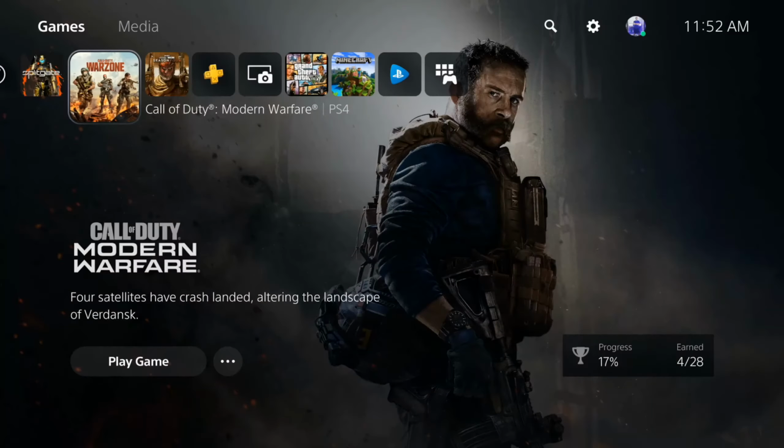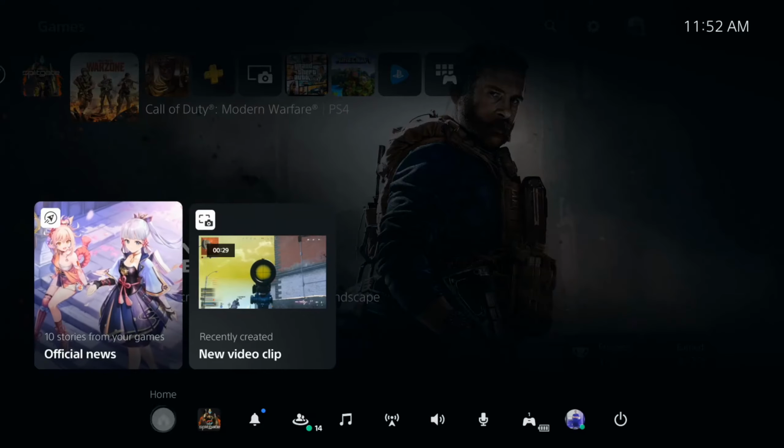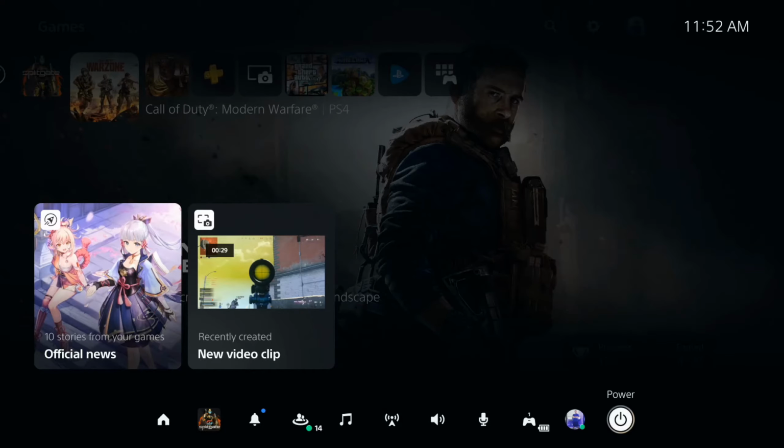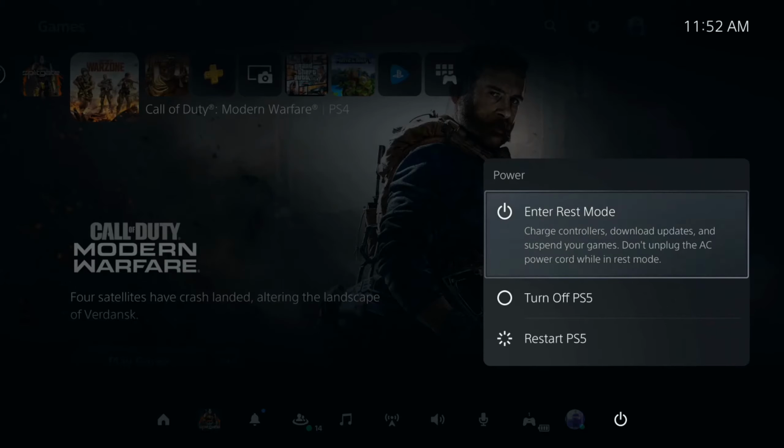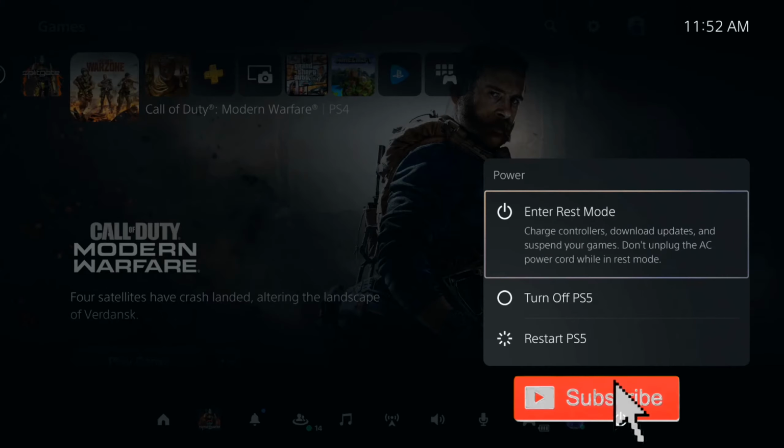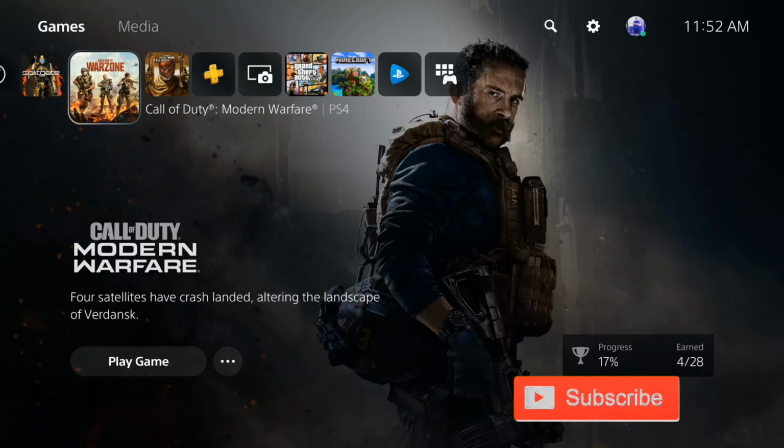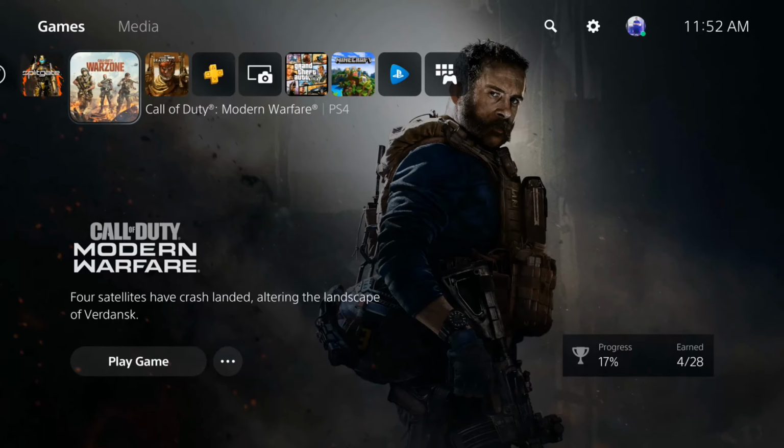So if you press the PlayStation button and then open up the quick menu and then go over to the power option right here, you can go to enter rest mode. And in rest mode, you can charge your controllers, download updates, and suspend your games. So this is very easy to do. Let's go ahead and confirm we have the correct settings on.